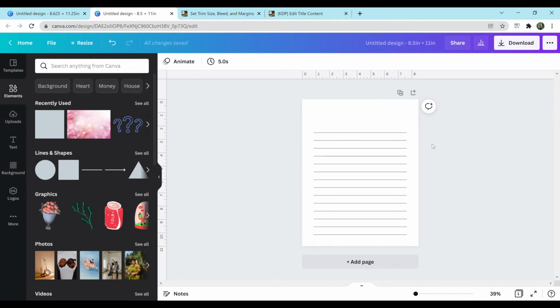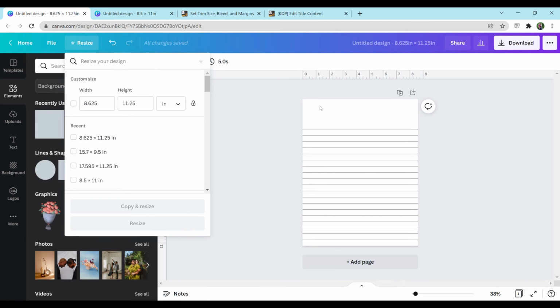So there would be white space on each side, and normally for notebooks you wouldn't want that. If for some reason you do, that's perfectly fine. We're all creating our own books and doing the best that we can. But if you're looking to have a traditional notebook where the lines go all the way across, then you're going to want to do bleed. That way it will look just like this.